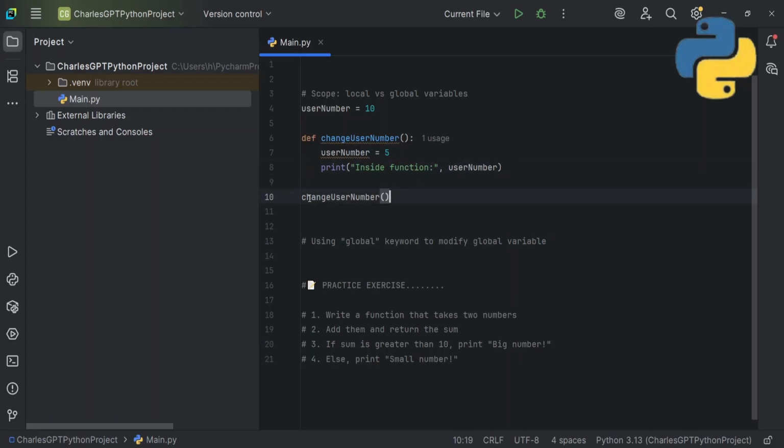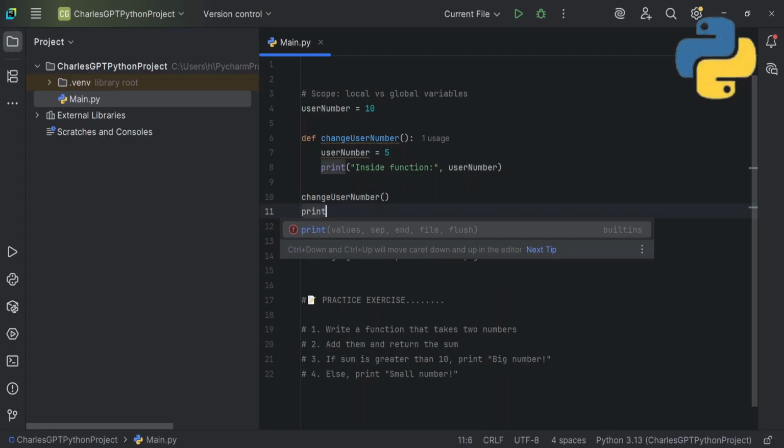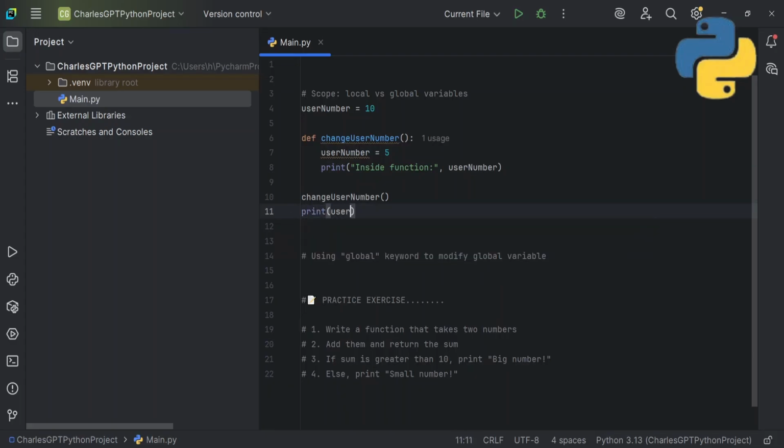So I'm calling out the function change user number, and then I'll also print x, let's print user number. So let's see what happens now. You can see we have user number, this one right here, it's 10. It's called a global variable because it's not in a function and it's on top of the function like this. It did not come after, it comes before the function. So you can see user number is 10.